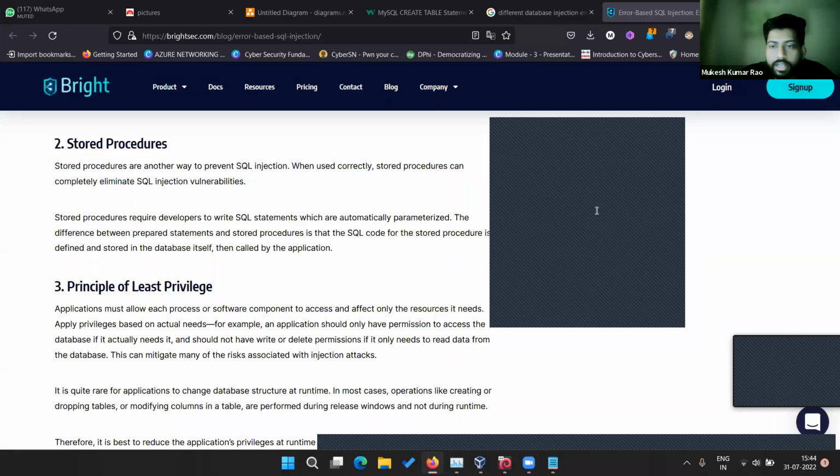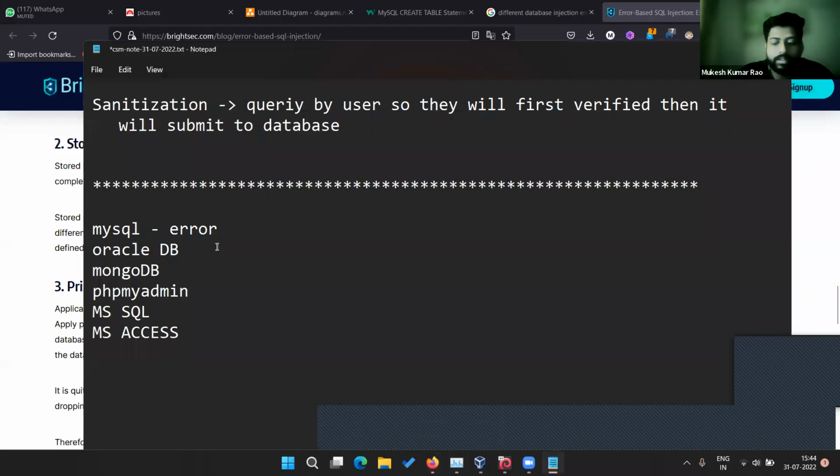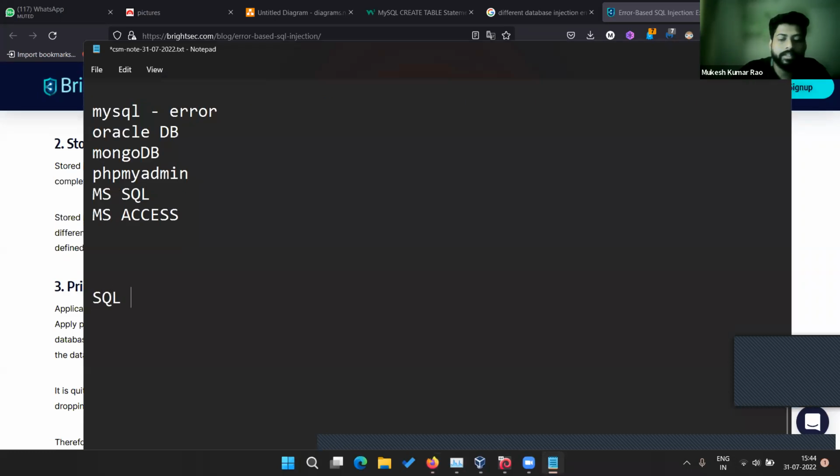And one more question I got: if not SQL, then how can we do it? One thing to note is that SQL is just a query. It is what we call Structured Query Language. This is a common language which we are using, and we have different types of database management tools available.